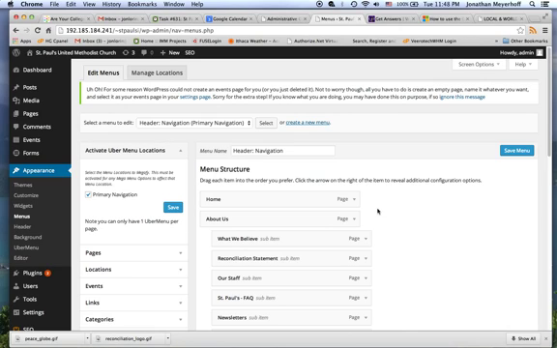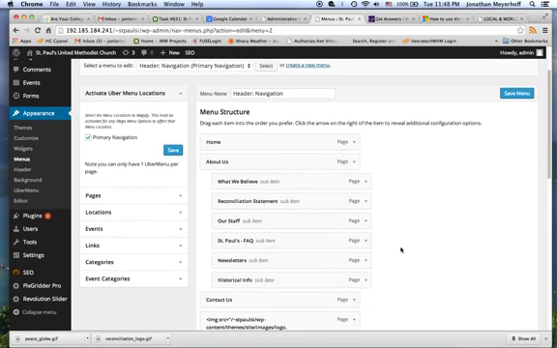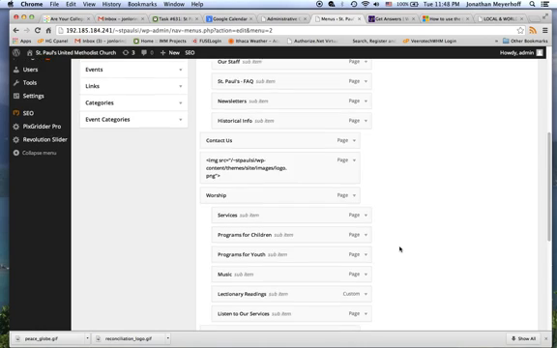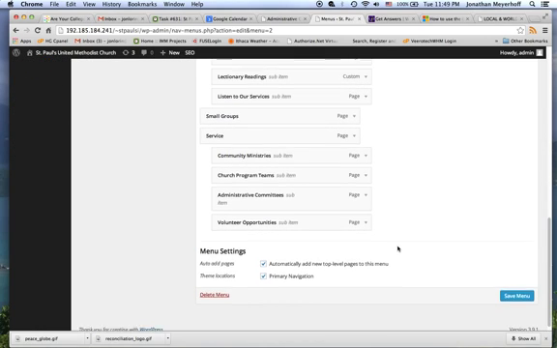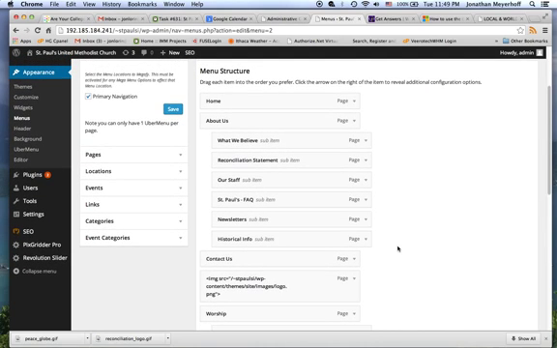This is your menus page. As you notice, you have to select a menu. It happens to be that the menu we want to change is already selected. There's a footer navigation, there's a top above navigation, but what we want is the header or primary navigation. Again, you're going to hit select, but we're already there now. So this, as you can see, shows all of the pages that are in the current main navigation. And now we want to add this test page to that main navigation.